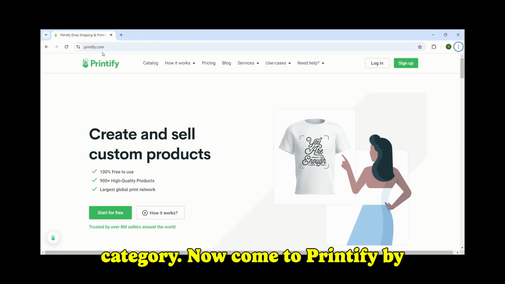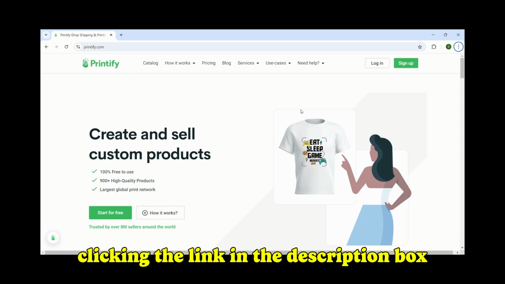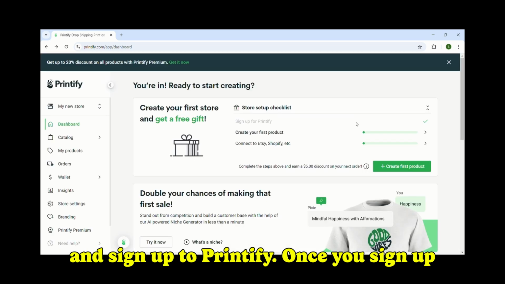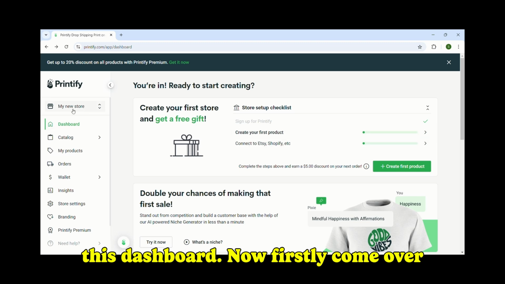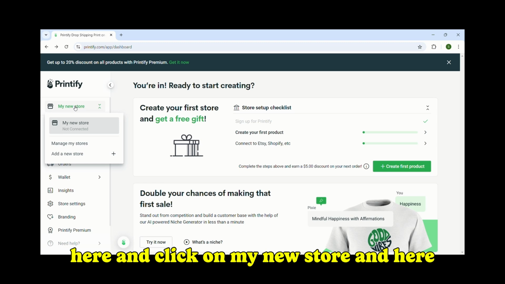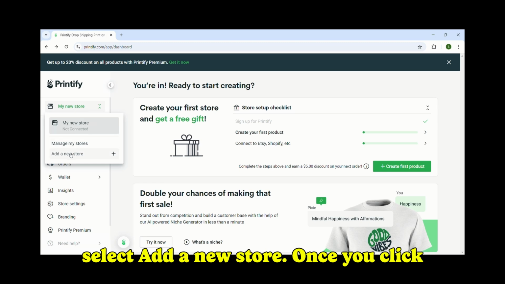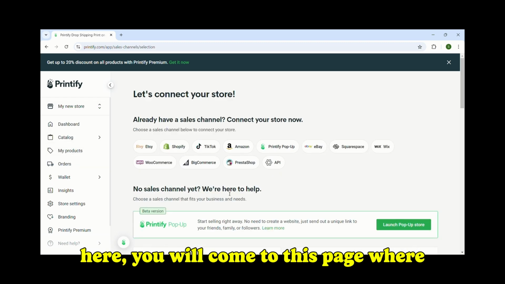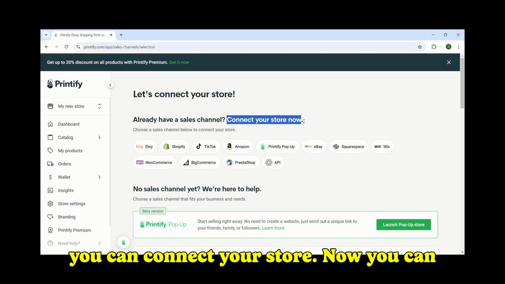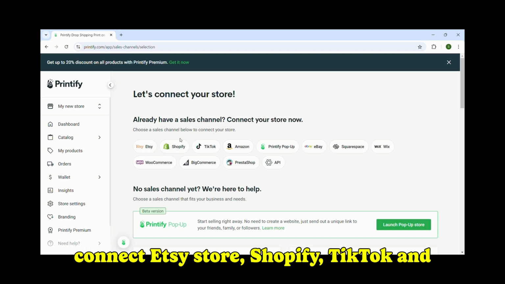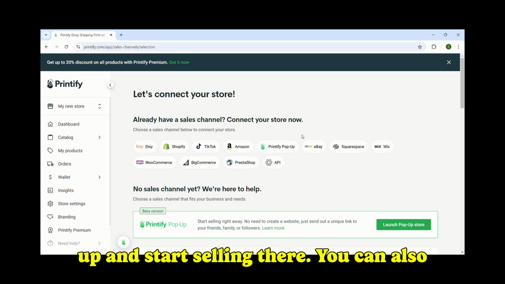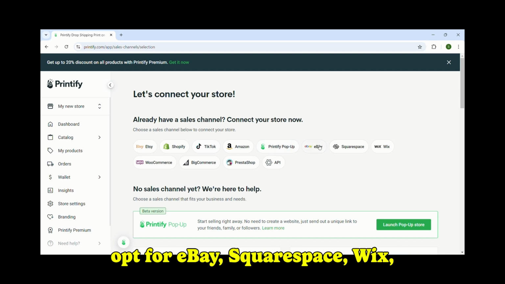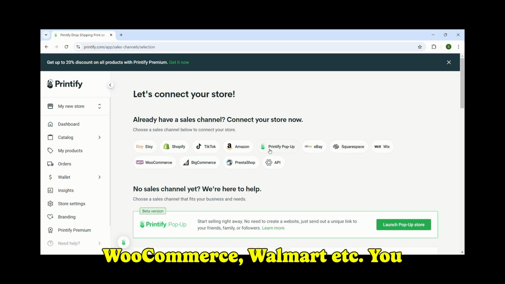Now, come to Printify by clicking the link in the description box and sign up to Printify. Once you sign up for your Printify account, you will see this dashboard. Now, firstly come over here and click on My New Store and here select Add a New Store. Once you click here, you will come to this page where you can connect your store. You can connect an Etsy store, Shopify, TikTok, and you can even connect a Printify pop-up store and start selling there. You can also opt for eBay, Squarespace, Wix, WooCommerce, Walmart, etc.